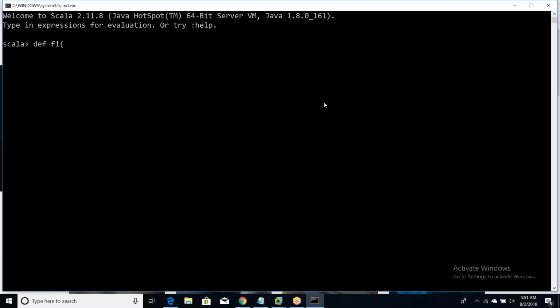Generally we write like this: def f1 (x: Int, y: Int): Int = and then we mention the logic here. What is the logic that we would like to implement? That logic we implement here. Let me simply say x plus y. This is one function.